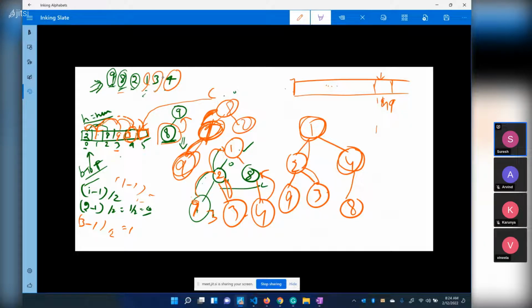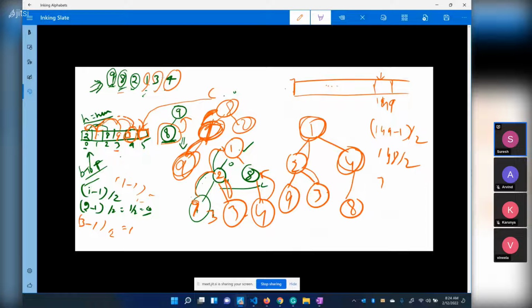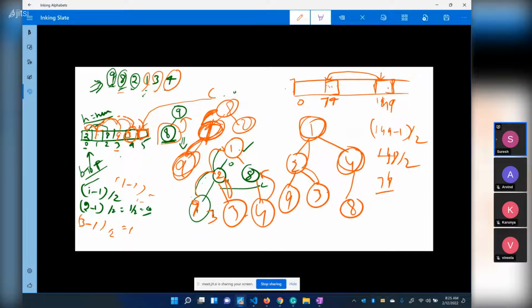149 minus 1, divided by 2. So 148 by 2, right? 74. Yeah, this is basically 150 by 2, which is 75, but since it starts with 0, it is 74. So you insert here and you directly go to that 74th element and compare those two. You do not need to compare with anything in between. That is the beauty of this heapify.